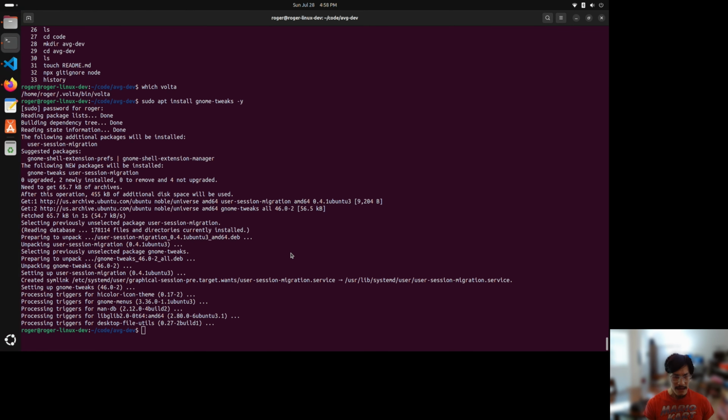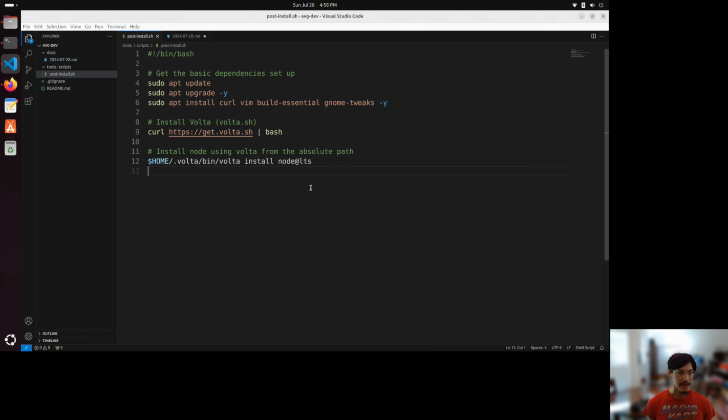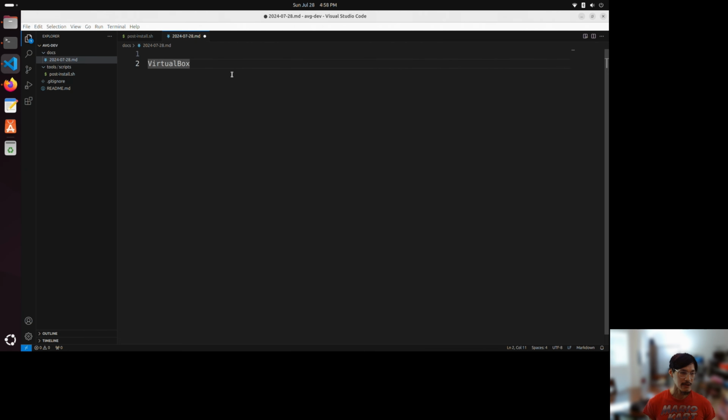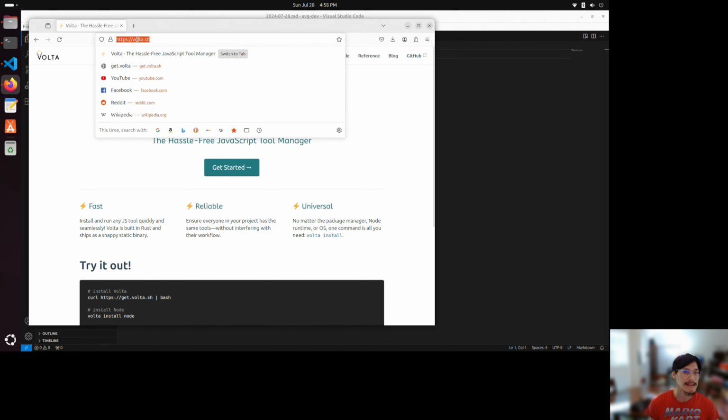All right, so I have updated the script. Now let's go back to our notes. VirtualBox for virtual machines. So let's do this. We need everything found in tools, scripts, and then VirtualBox for virtual machines. And let's just save it. It works now.